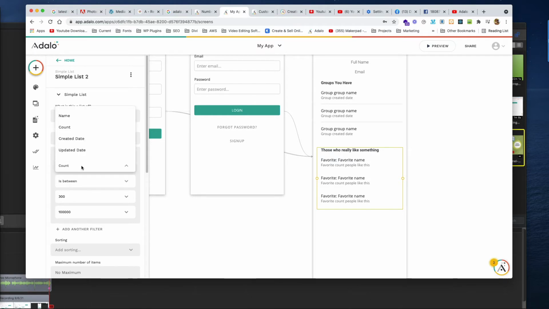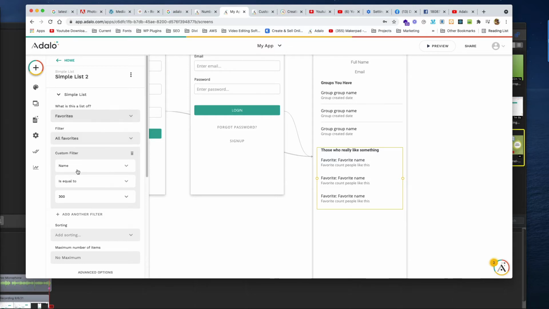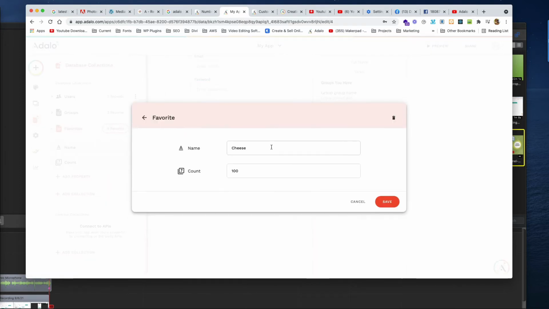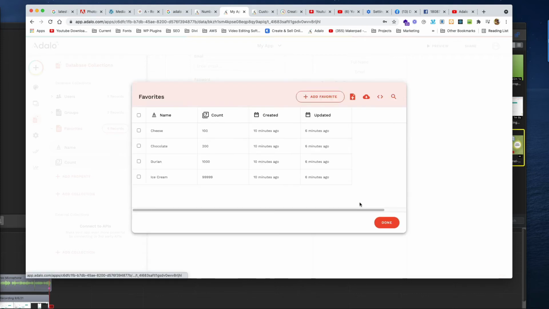Now watch what happens if I change it to name. Now it is equal to, is not equal to, or contains. Contains is like, for example, I will show you here. I will go in here and let's create another one, the easiest way to show you.